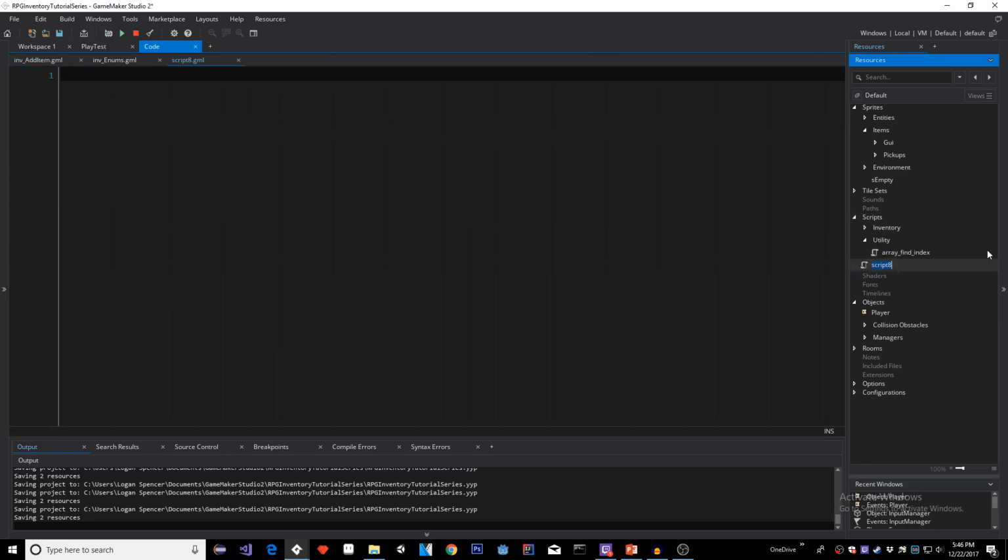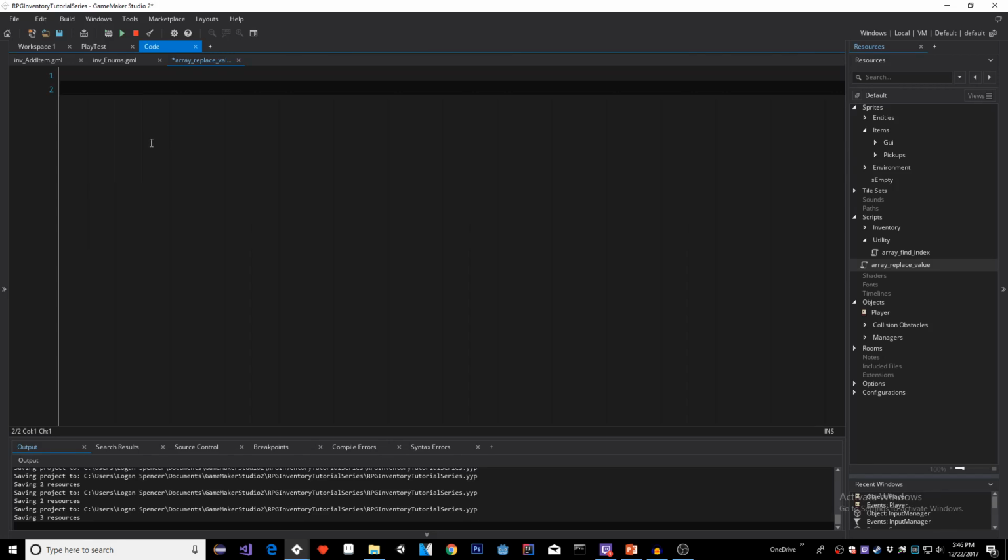So let's add a new script. We're going to call it array replace value. And what this one's going to do is you give it an old value to look for, and then a new value to replace that value with. So we're going to pass in the empty or the none value enum and replace it with the given type that we said.